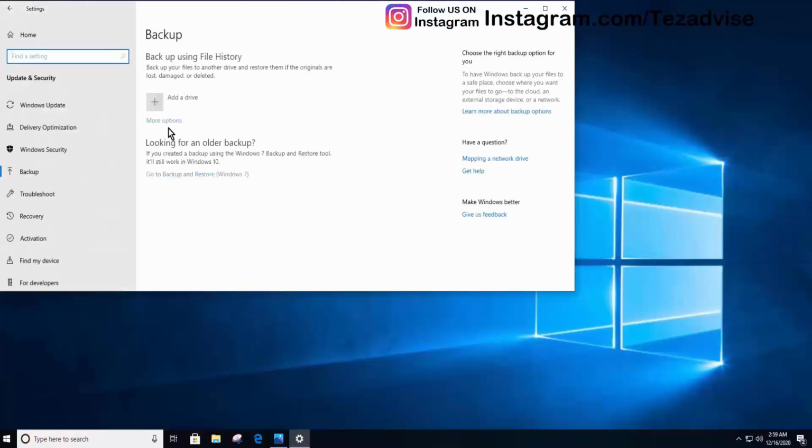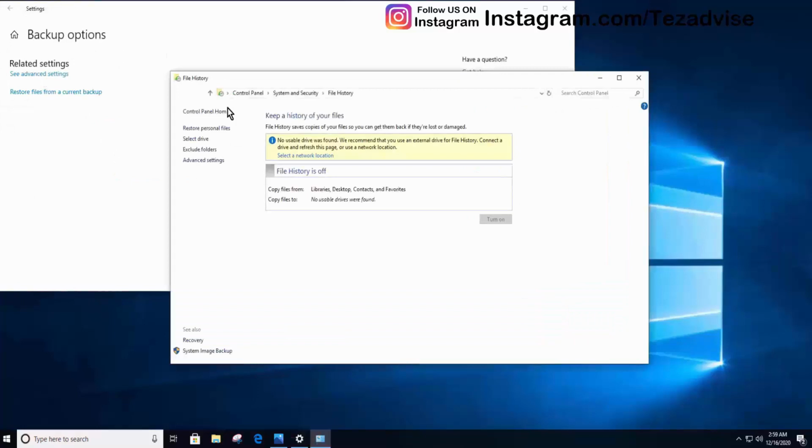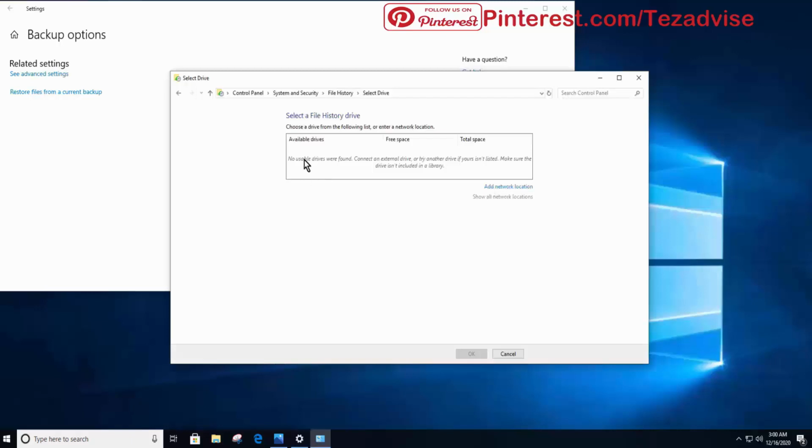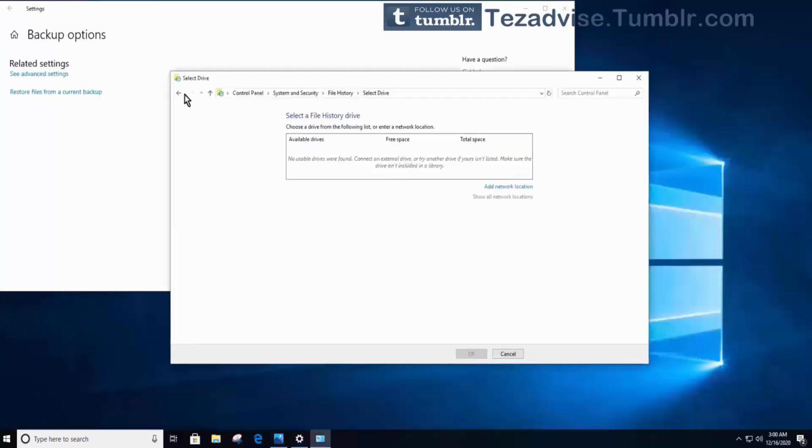If you click on this more option, you have to click on see advanced settings. If you have never done this before, then these are the things you'll get. From here, let me show you through pictures. As you can see on this screen, you just need to click on select a network location and you'll see the external drive here, under available drives. This is just an example, that's why I connected my pen drive. You can see here pen drive 14.5 GB and you just need to select it and click OK.